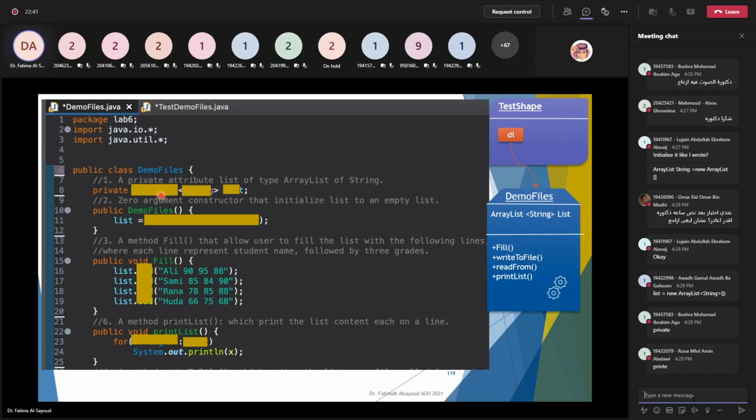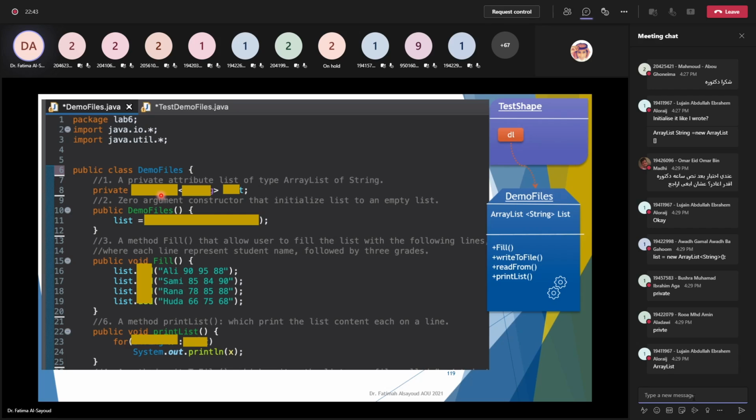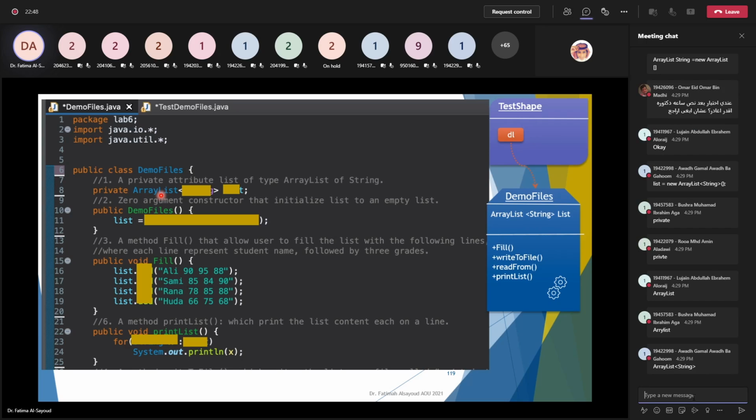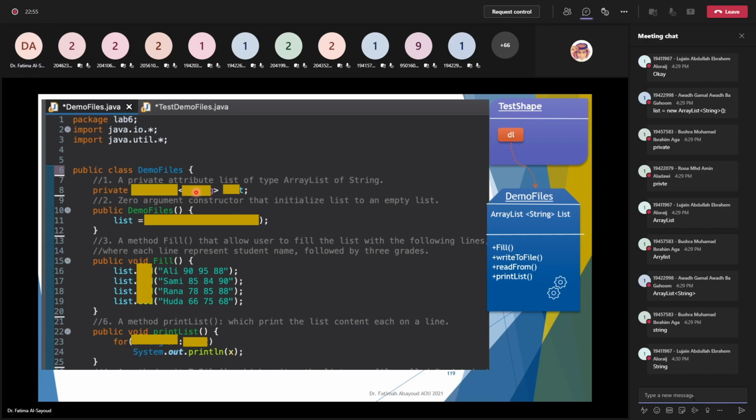And then, what's the data type of this attribute? So the modifier is private. What's the data type? Array list. Good, Regine. And then, this array list of which type? What does it have in it? It is string. Okay. And then, what's the name of this attribute? List. Good. Later, they ask us to create a zero-argument constructor that initializes the list to an empty list.